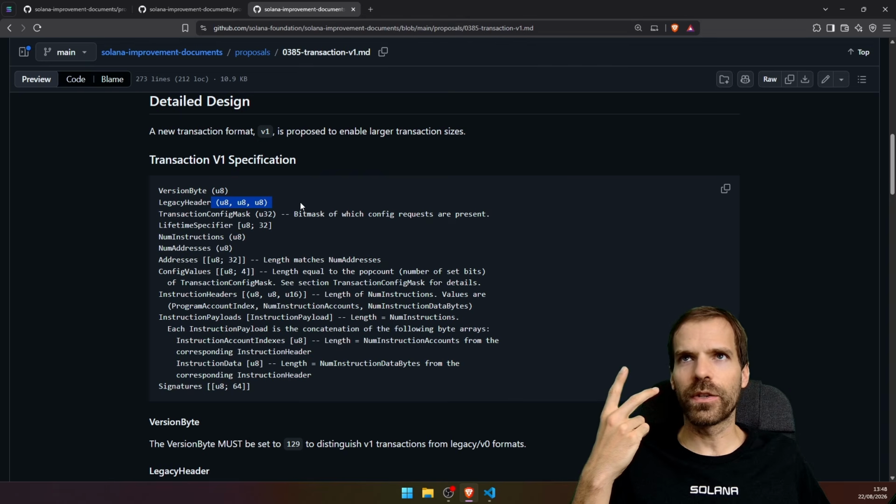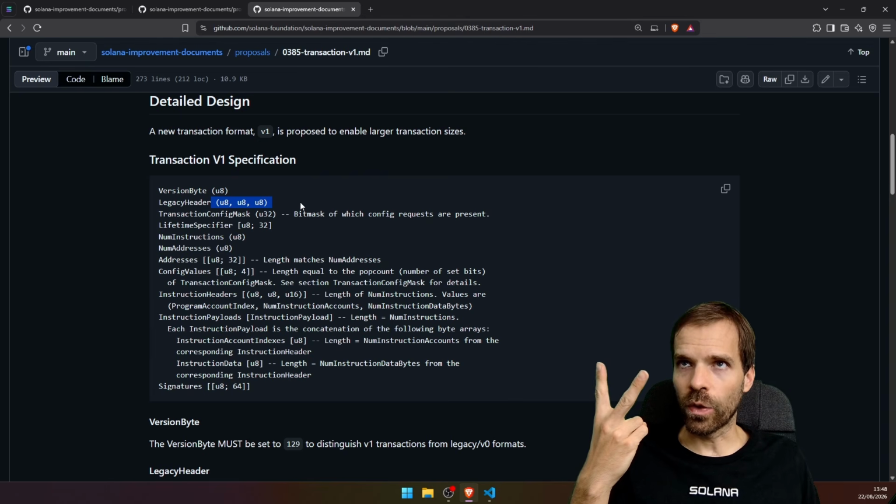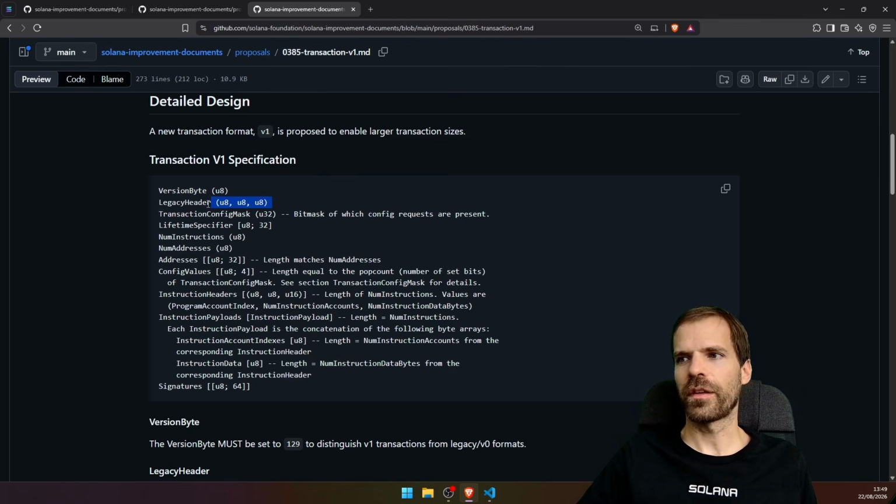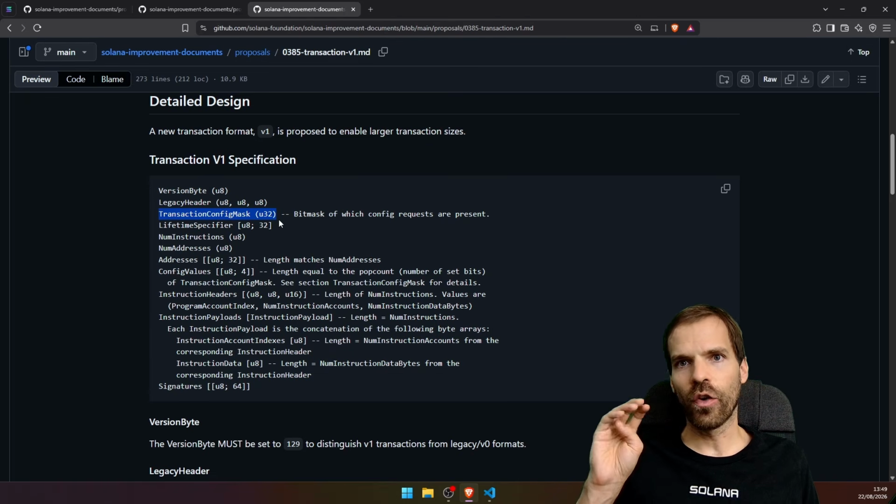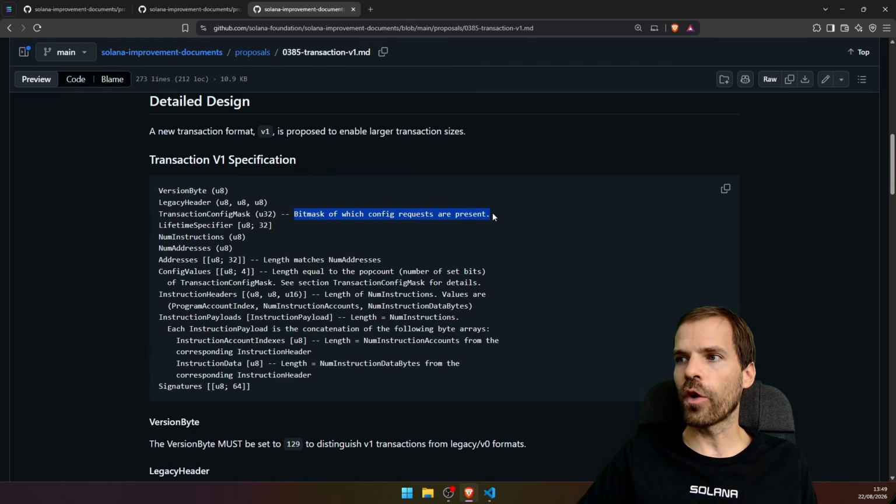I always mix that up because it's not intuitive for me. Read-only signers and read-only non-signers, right? I think that was in that header. And then number of addresses, which came after that in the other transactions, is now here. So that got moved down. It's not the next byte, but the next byte is a U32. So that's actually 4 bytes with a bit mask of which config requests are present.